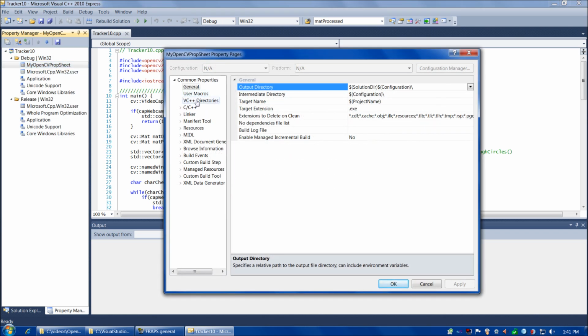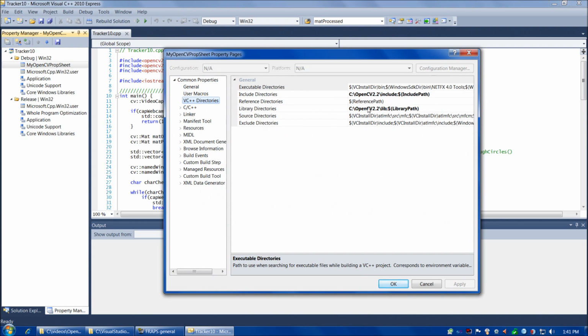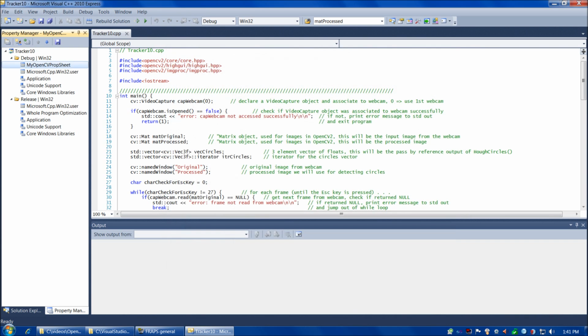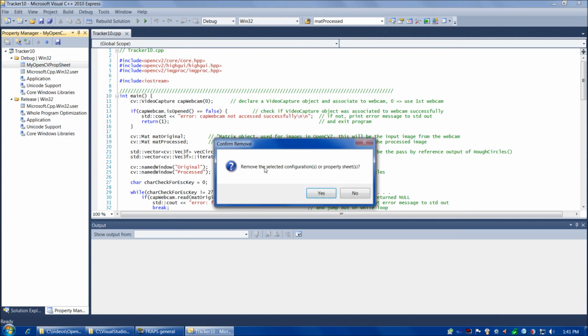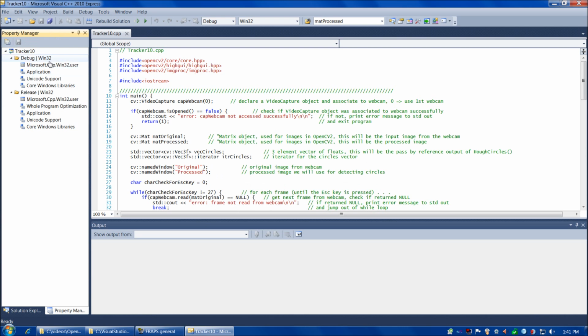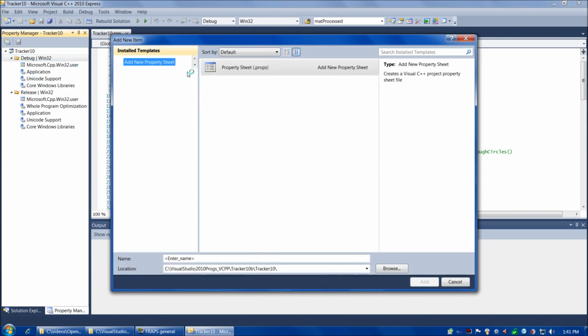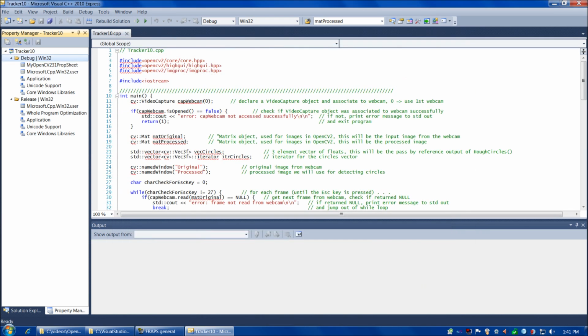So here's the property sheet from the previous video, set to use the 2.2 precompiled binary install. So we're going to go ahead and right-click on that and choose Remove. Remove the selected configuration of property sheet, yes. And then we're going to right-click on Debug Win32, and add a new project property sheet, and let's call it my OpenCV, let's say 231 for 2.3.1 prop sheet, and add.